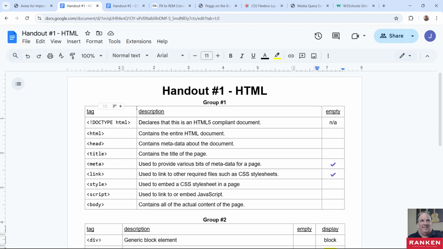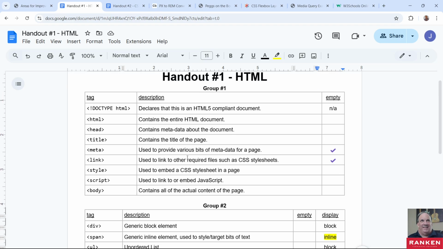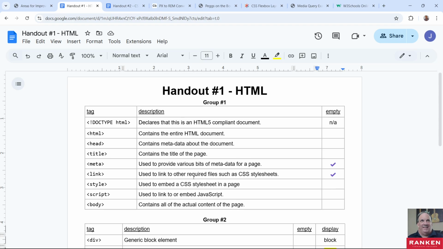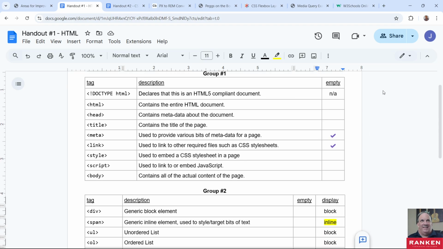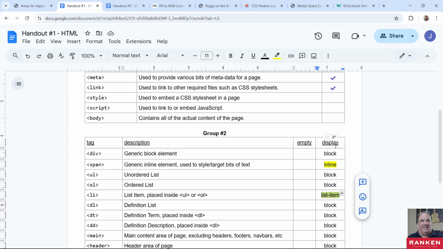So if you're thinking through things, like why am I using this, or you want to review things, you've got these different handouts. It tells you which ones are the empty tags. The meta tag and the link tag are empty tags. You don't have content in between beginning and end tags, and you don't really end the tag like you do the other ones.